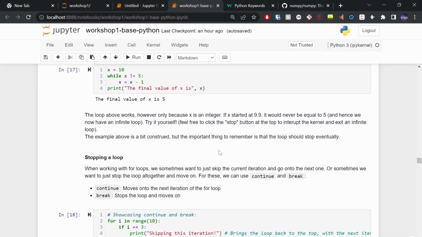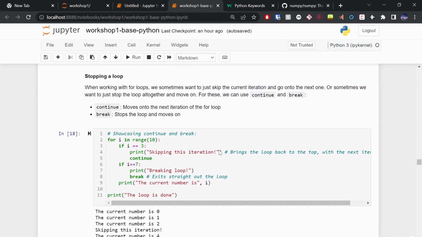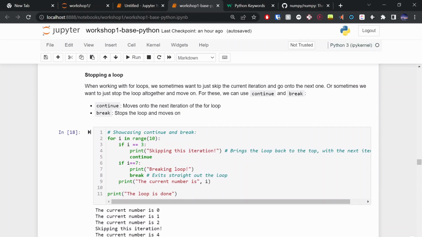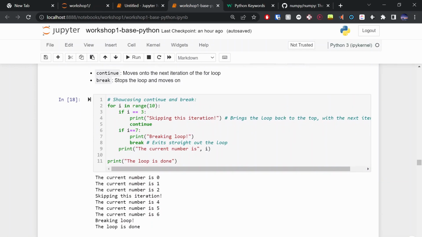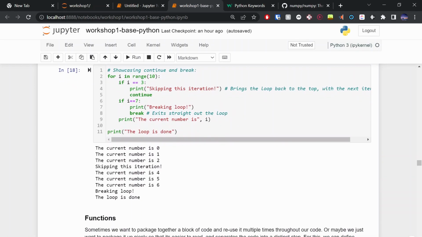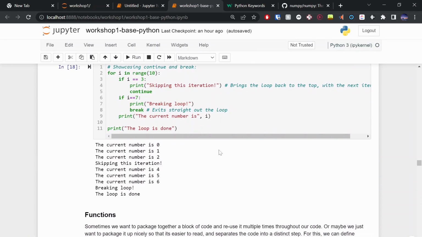Okay, so sometimes we want to actually stop a loop or control a bit of how a loop works inside, right? So say we get halfway through an iteration of a loop and we're like, I want to break the loop right here. We can use continue and break, right? This example, I feel, is a pretty good way of illustrating it. If i equals 3, I want to continue the loop. What continue does is it kicks the Python interpreter back to the top of the loop.